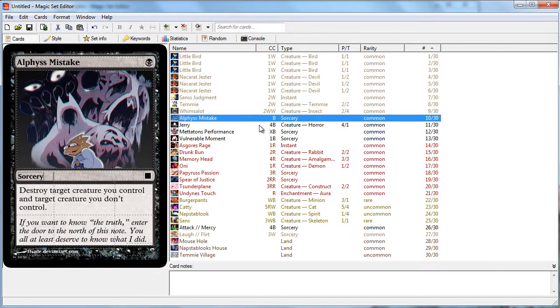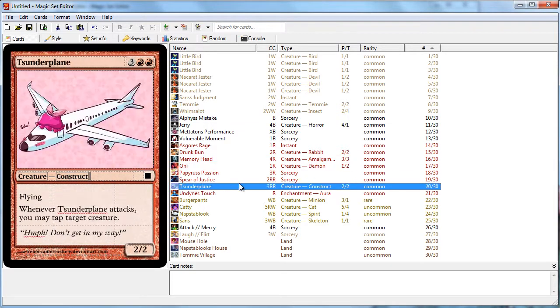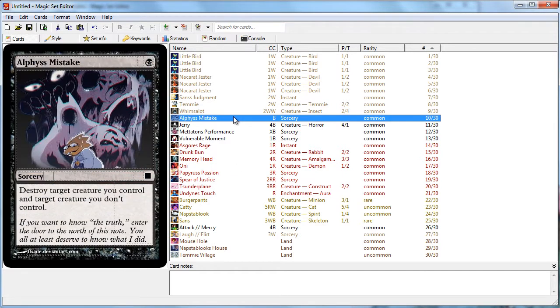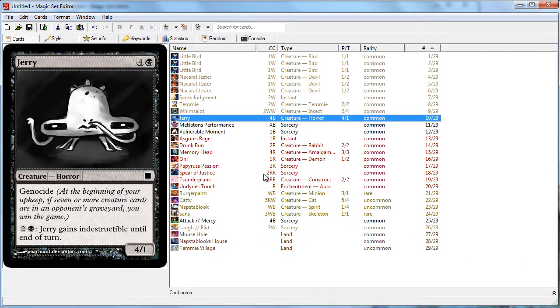I just don't think we want this one. Yeah, that's fine. I see us as having Memory Head out, Oni out, and Tsundere Plane. We just don't want to sacrifice any of them for Alphys's Mistakes. So I think we'll keep bringing it in if we need to, though. It's a good sideboard. So we're still at 29 minus 3. That's 26. So we still need to cut 3 cards.